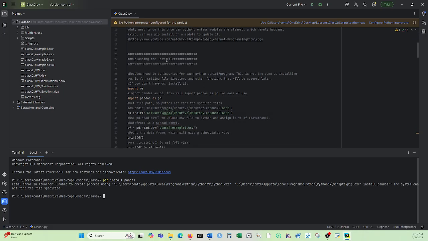Now let's talk about uploading CSV files. Let's quickly go over how to upload CSV files onto your Python so then you can manipulate the data. The modules need to be imported for each Python script program. This is not the same as installing.